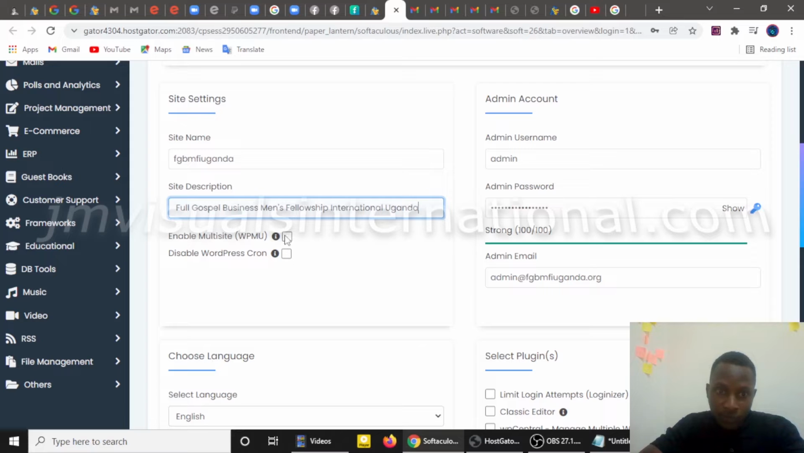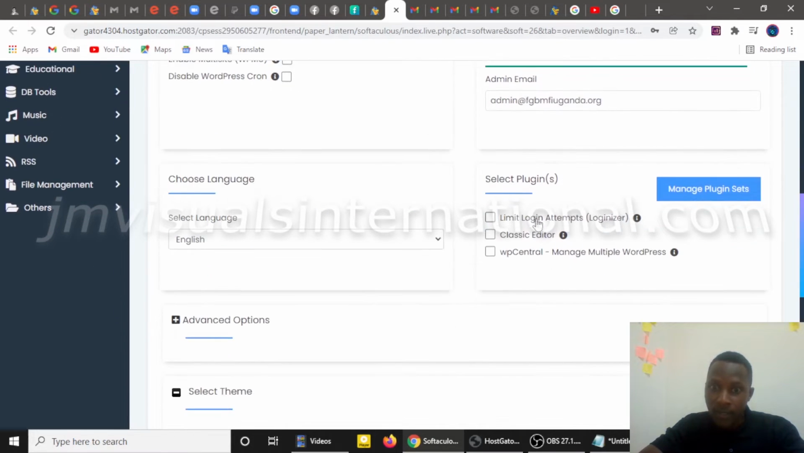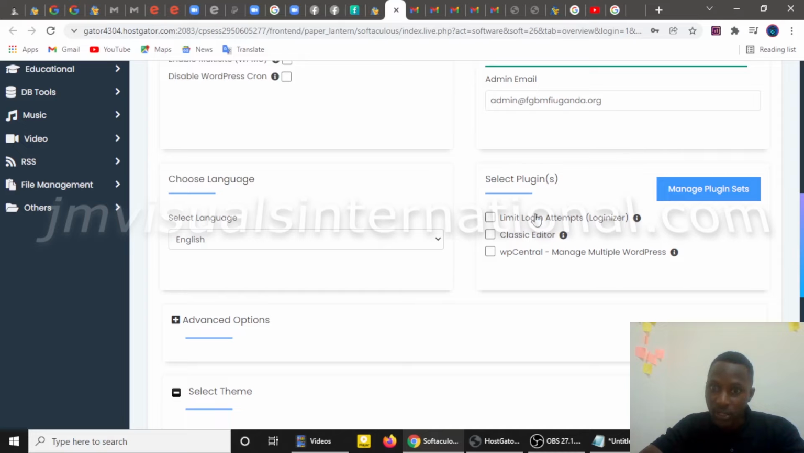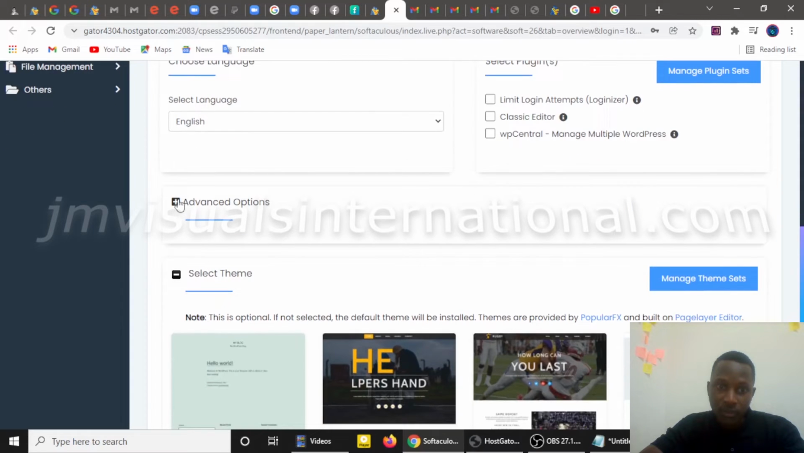Okay, so leave this unchecked, don't disable WordPress clone, leave it unchecked. Admin email, you can leave it at that, that is the email of the admin. The language is English, leave it at that. Limit login attempts, Classic editor, WP Central to manage multiple WordPress, manage plugin sets, advanced options. Let's look at this and see.